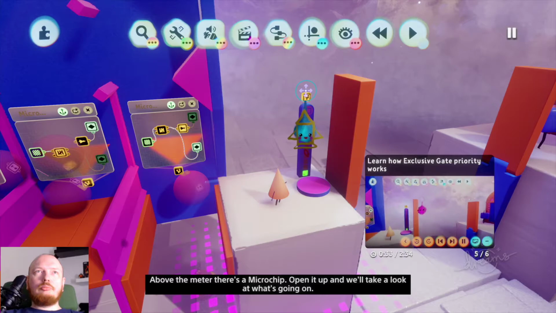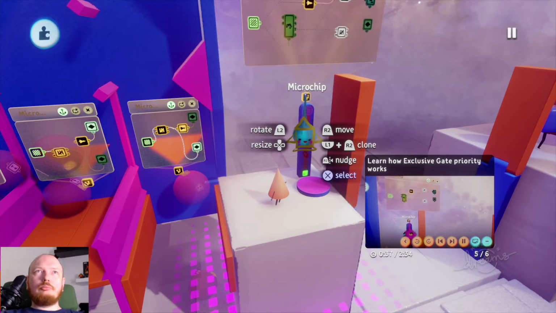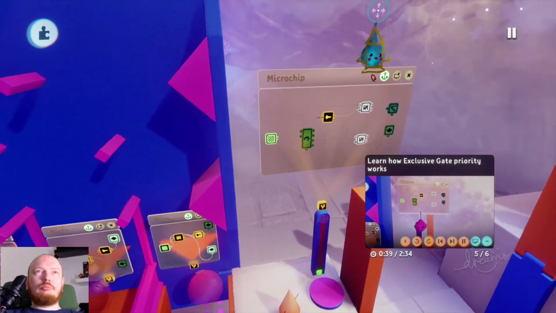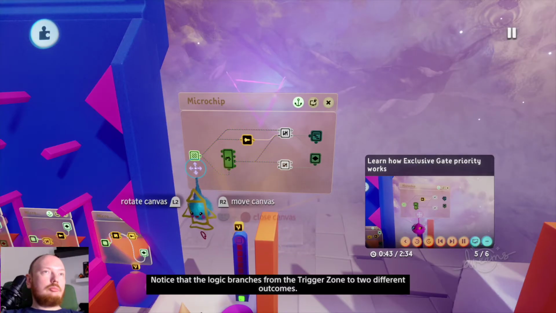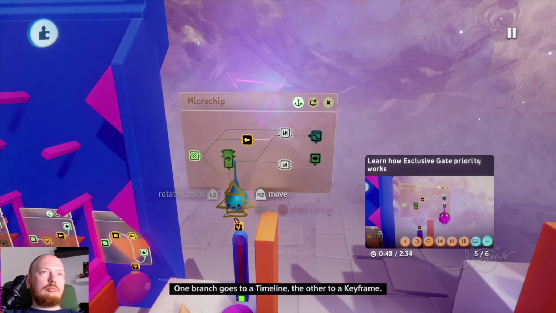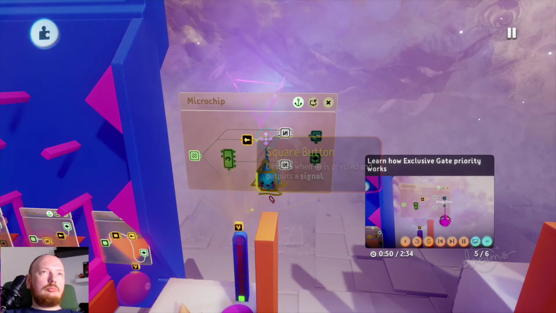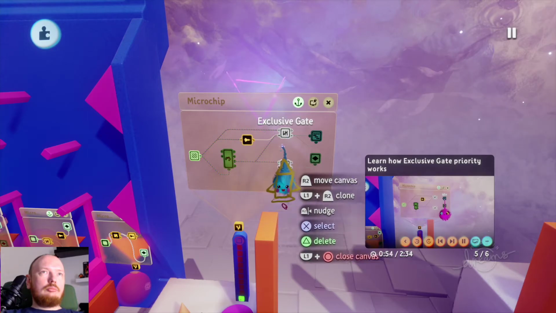Above the meter, there's a microchip. Open it up, and we'll take a look at what's going on. Notice that the logic branches from the trigger zone to two different outcomes. One branch goes to a timeline, the other to a keyframe. Take a look at the timeline first.